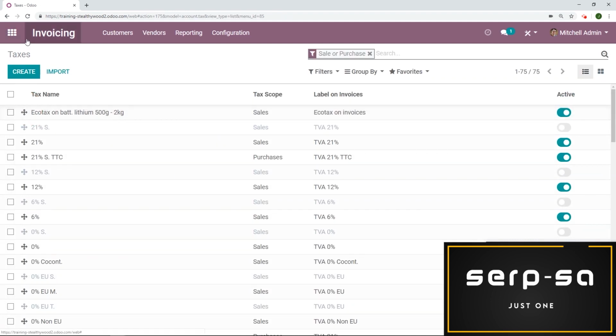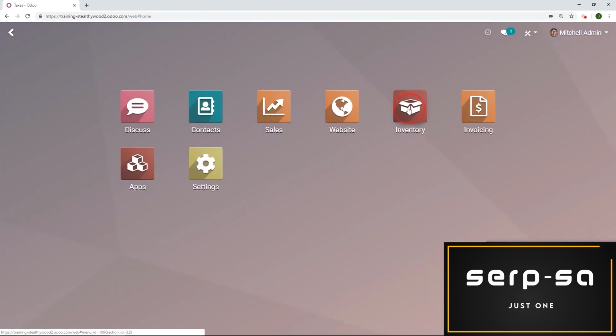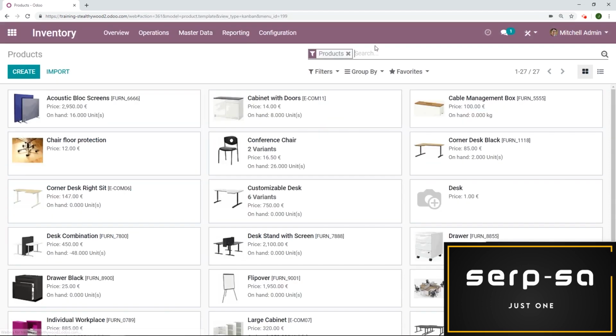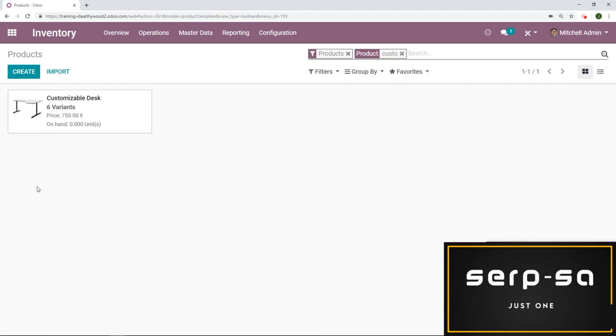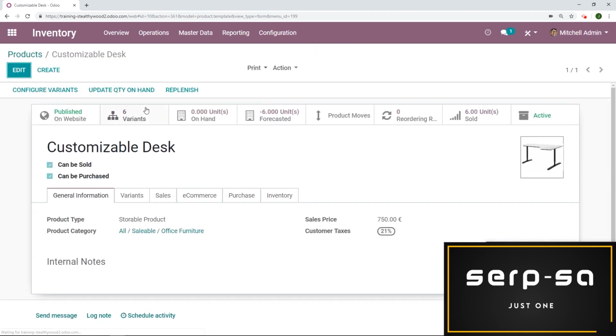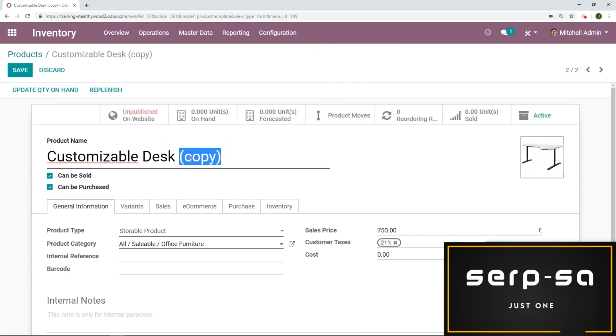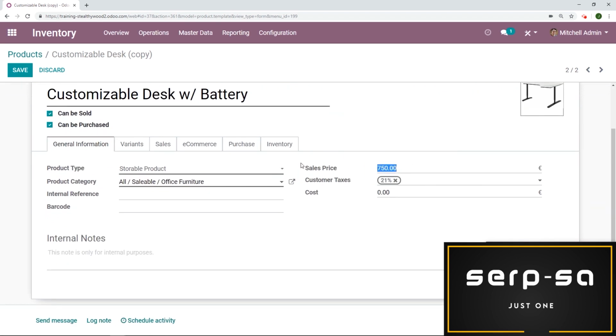All right, now let's go ahead and create a product where this eco-tax will apply. So I'm going to go to Inventory, Master Data, Products. Let's go to our customizable desk because one of our customizable desks does have a battery for this special high-tech drawer. I'm simply going to duplicate this. All right, and I'm going to say with battery. The sales price will be $1,000, so it's a bit more expensive. And I'm going to add that tax we just created to the product template and then save.